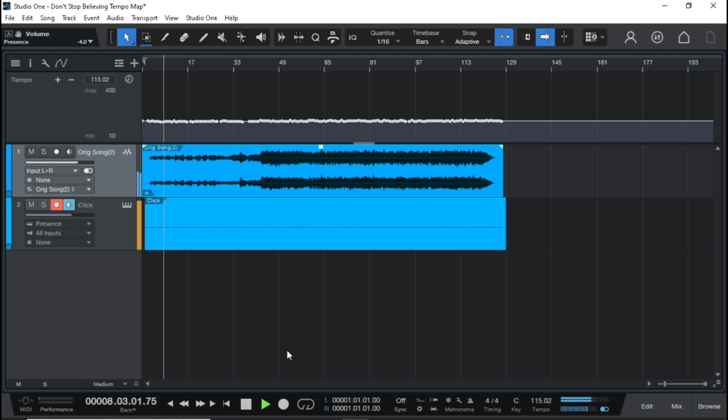And there you go. That's two ways to load the tempo file.